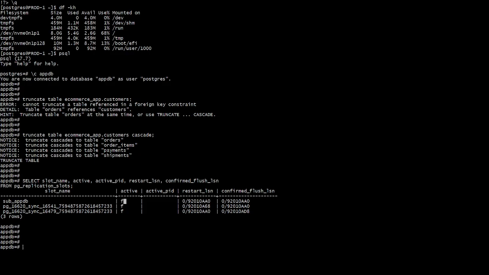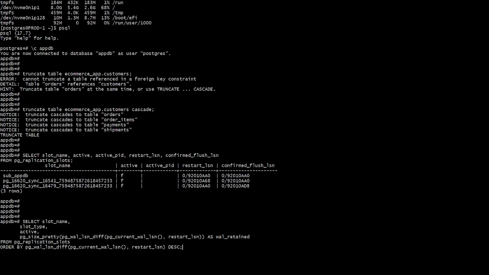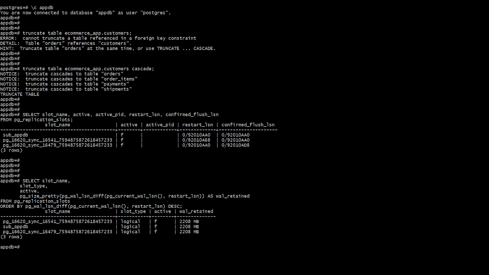So we can also check how much WAL it has retained. Let's run the WAL retain command to check. It has retained almost 2 GB of WAL. So what we will do, we have to clear this WAL. How can we clear it? We have to make sure this replication slot is active. So how can we do that?